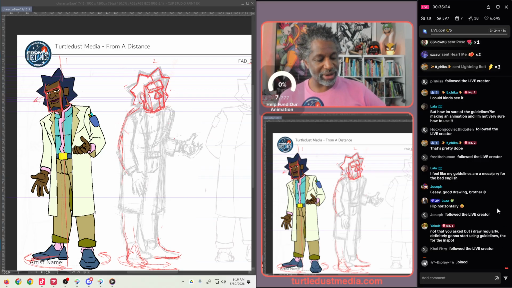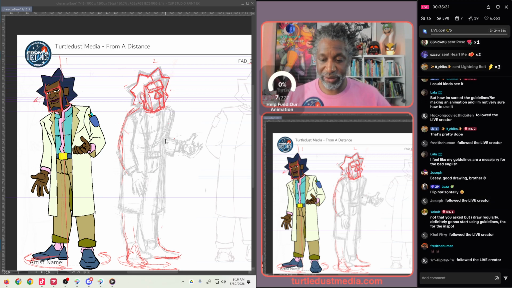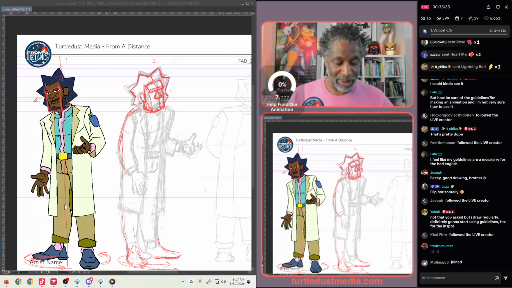Luz, flip horizontal. Yes, I will eventually flip horizontal. You mean to just copy? That can sometimes help.